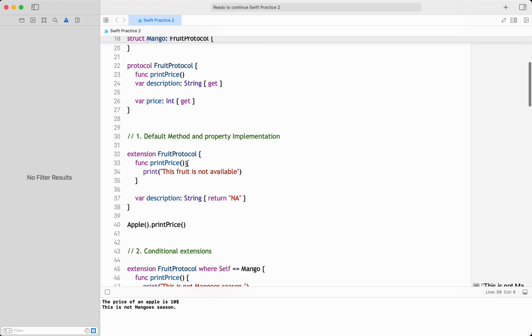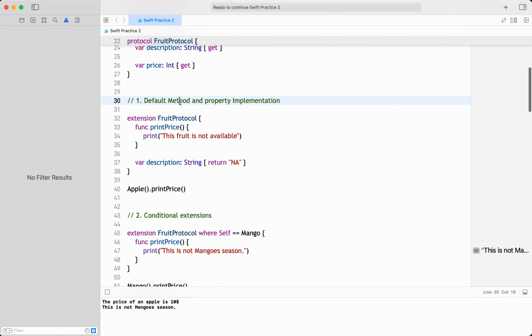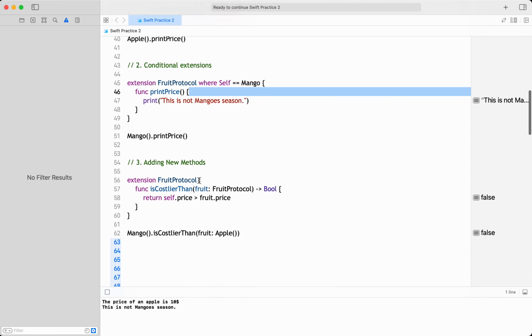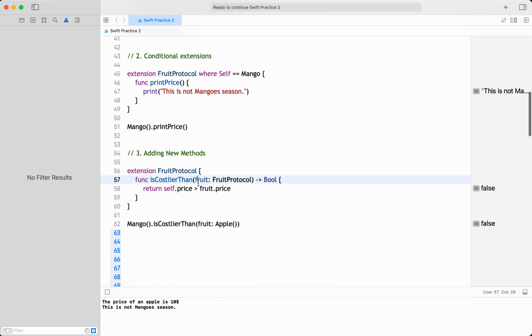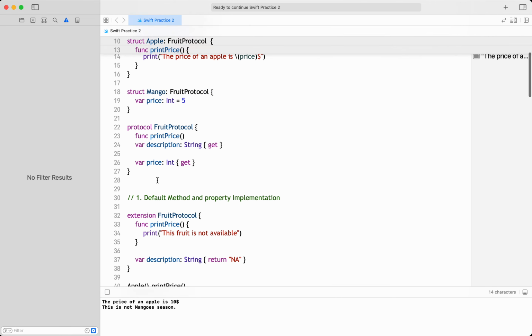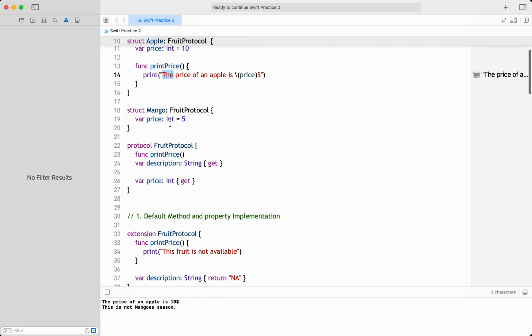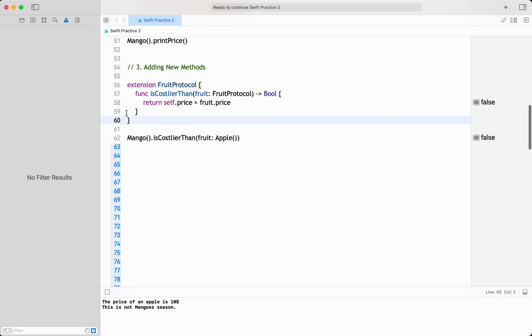These are the benefits, and these protocol extensions are very useful in our daily programming, where we can add default method and property implementation and conditional extensions, as well as new methods, and these new methods don't need to be there in the protocol, and these models don't need to implement them. These are some extra benefits. So these are for free.